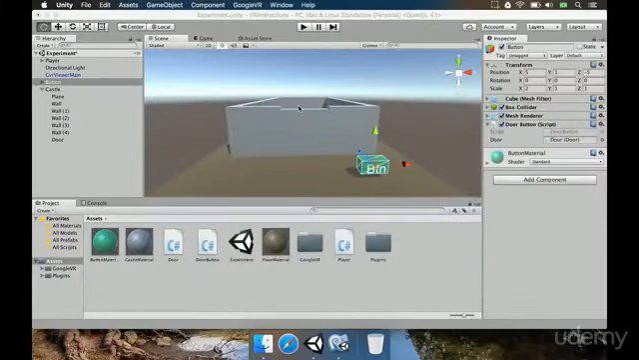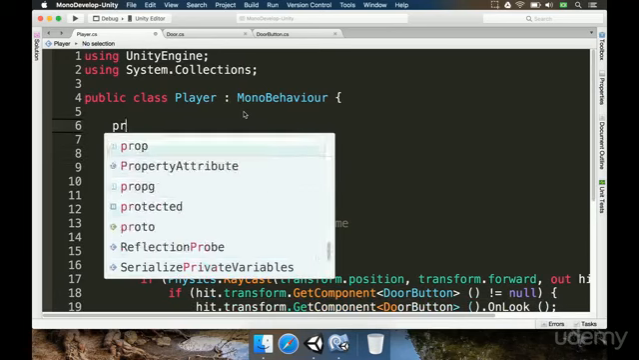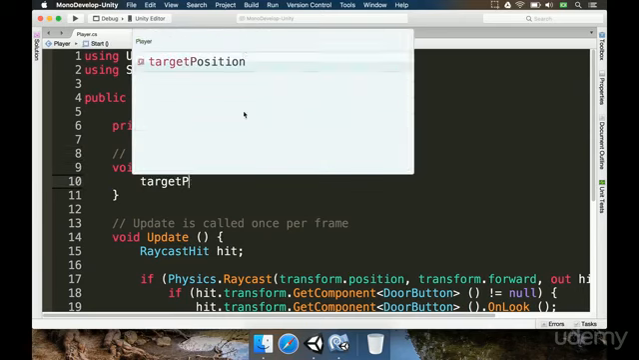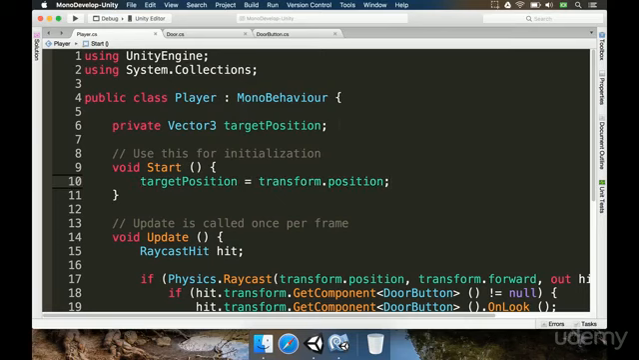To make the player move inside the castle, we're going to do a logic very similar to what we have in the door. So in the player, we're going to type private Vector3 targetPosition, and in the Start method we're going to type targetPosition equals transform.position. So we save wherever we're looking.